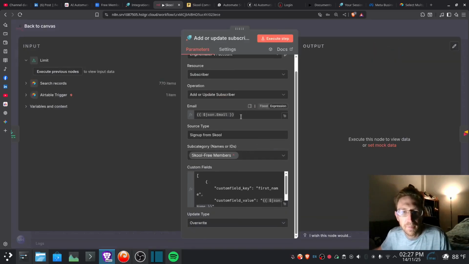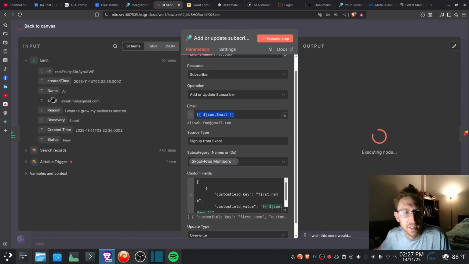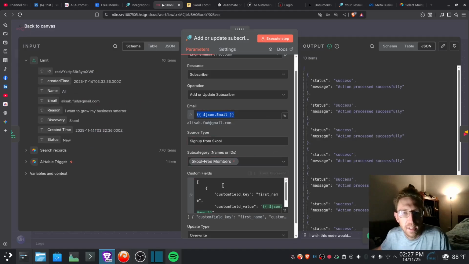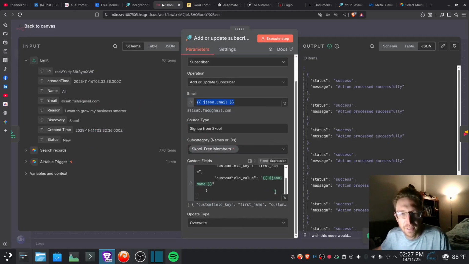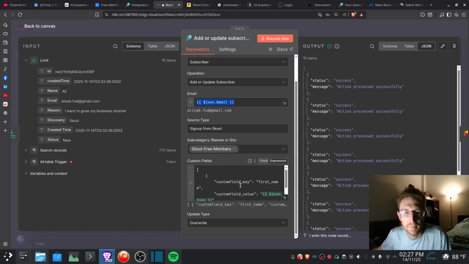And then from here, I'm just passing in the person's email. So if I want to execute that node, I can just click and drag in the person's email. And then I'm also adding some custom fields here as well because I do want to add their first name just for personalization reasons. So I'm just going to drag in the first name here as well.